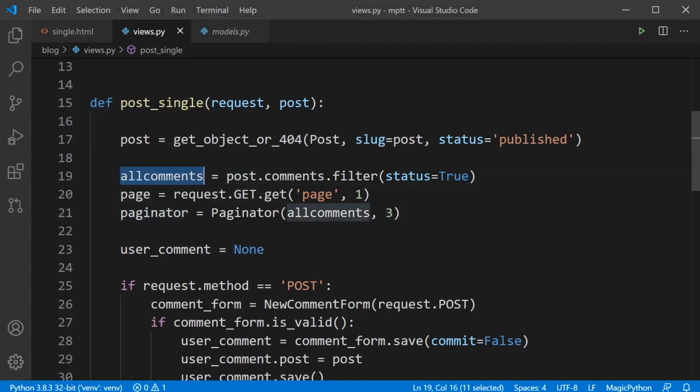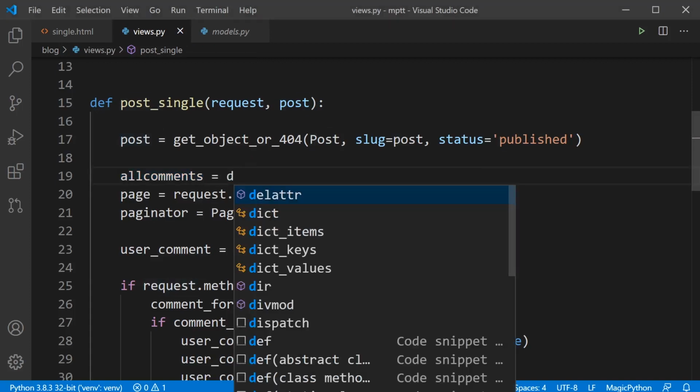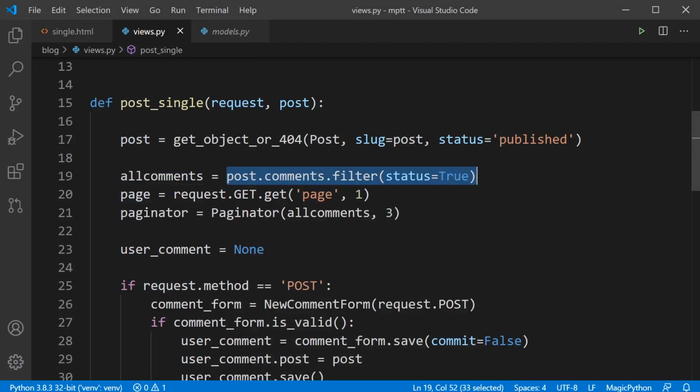So first of all, we're going to remove comments equals post comments and change this to all comments. So that's going to collect all the comments for the particular post. And then we set up a variable here called page, which essentially shows the first page, the request get page 1. And then we've got the paginator here. So this is defining how many items we want to show on each page. So we want to divide the all comments by 3. So we're going to show 3 items per page.